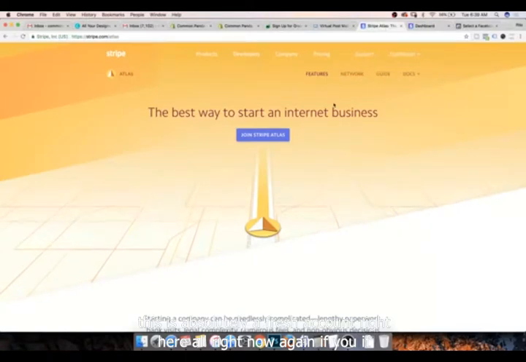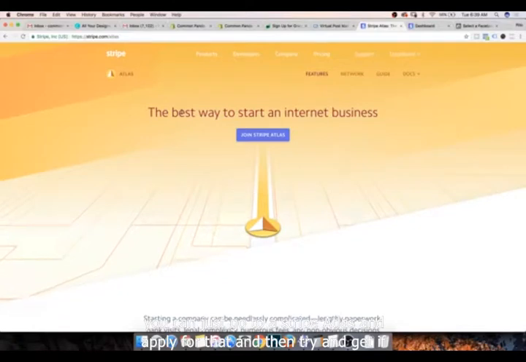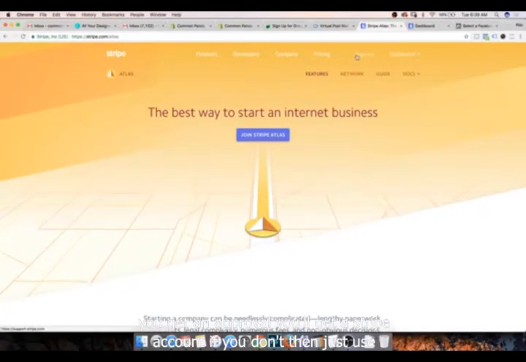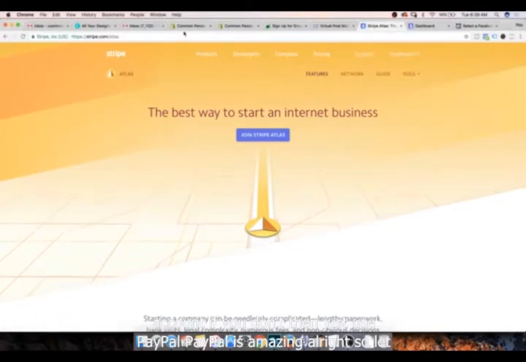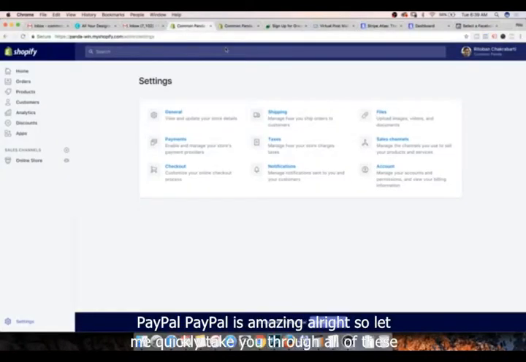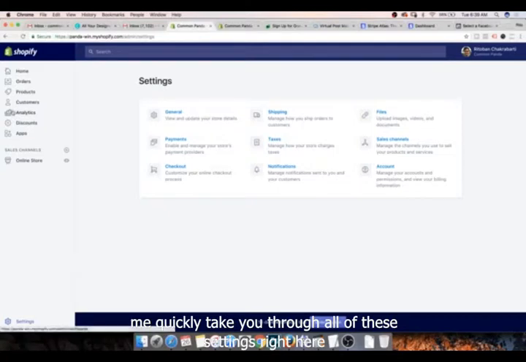All right, now again, if you're international, you can just go to Stripe Atlas and apply for that, and if you get an approval, you'll get a Stripe account. If you don't, then just use PayPal. PayPal is amazing. All right, so let me just quickly take you through all of these settings right here.